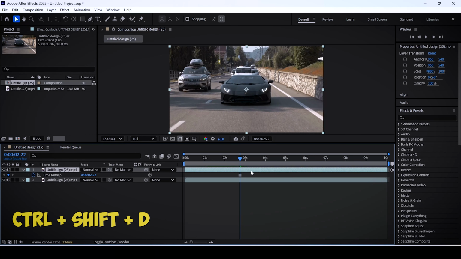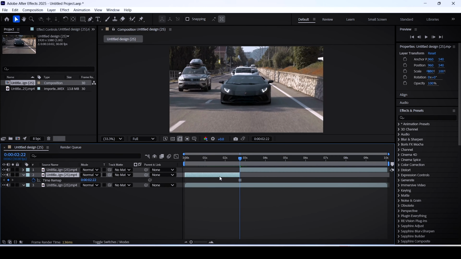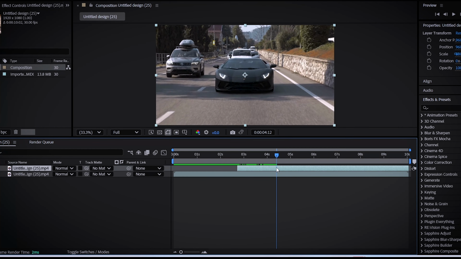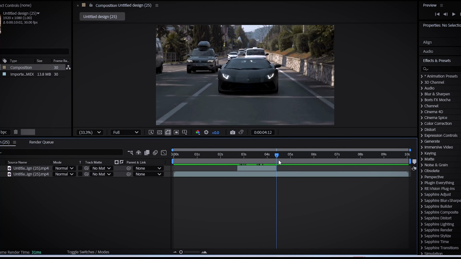Next, hit Ctrl Shift D or Command Shift D on Mac to split the layer up, and once that's done, delete the leftover part. After that, move the time indicator where you want to stop the freezing and hit Ctrl Shift D again to split the layer, and you can then delete this leftover part.